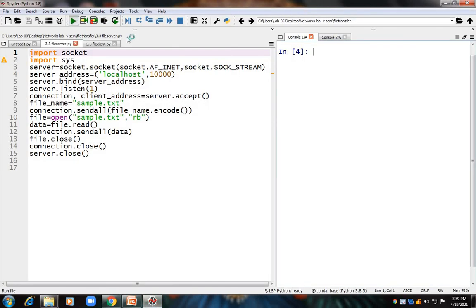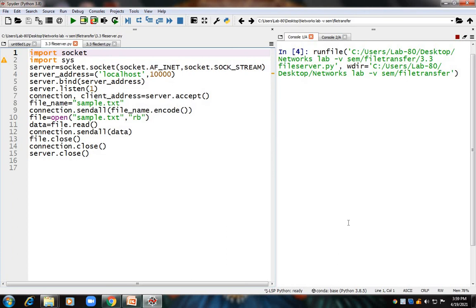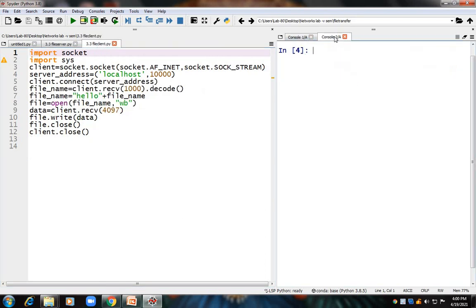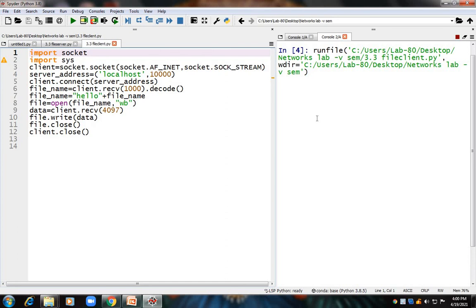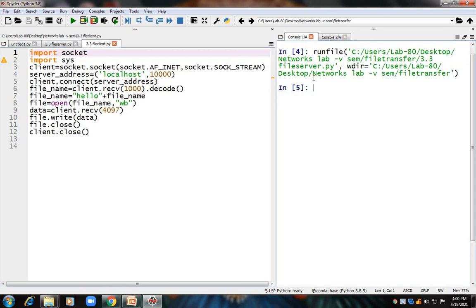So first I'll run the file server. It is running the file, and now I'll go to the file client. Now I'm running this also. You can see I have not given any output to be displayed, so it is not giving you any output, you just get the command prompt. That's all. There is no error.